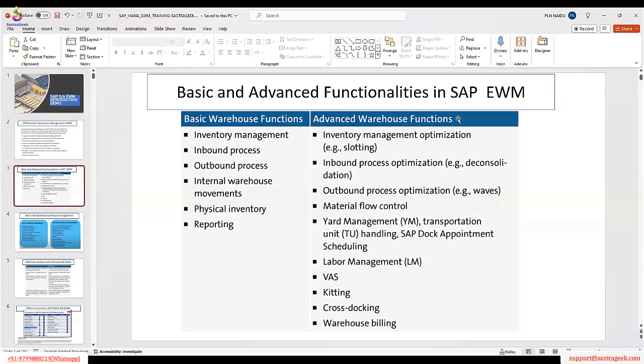And also there is another advanced function, SAP yard appointment scheduling. This is an additional one. It depends on the business. Are they going to use simple yard management or SAP yard appointment scheduling? That's a different business requirement.